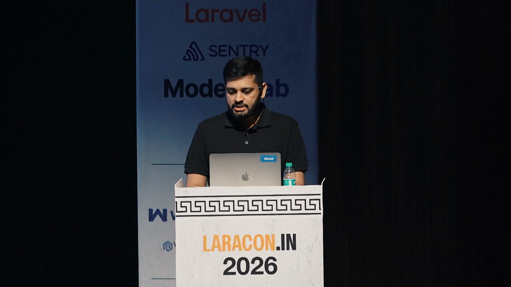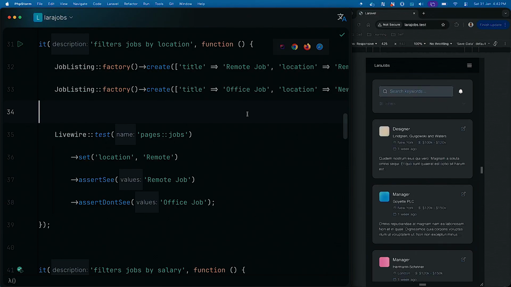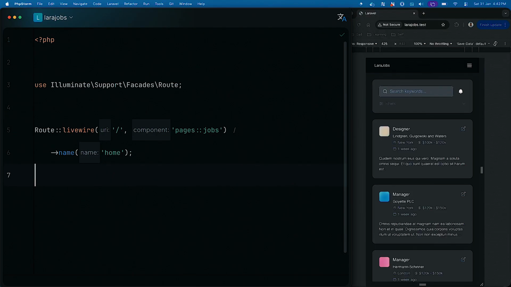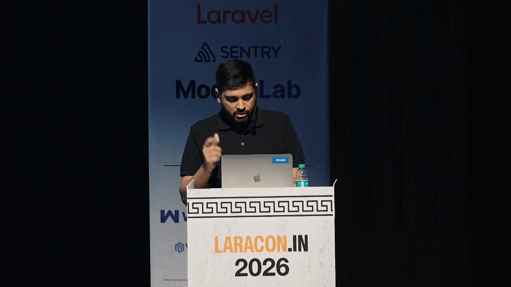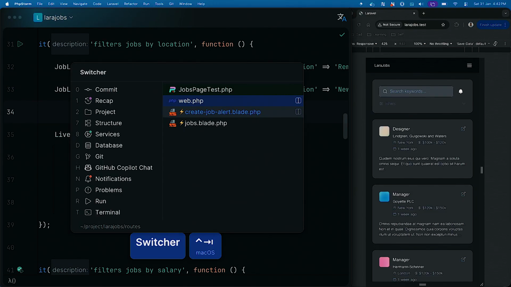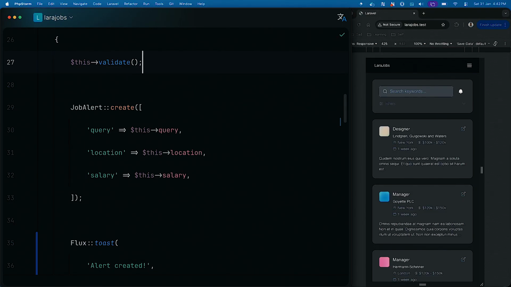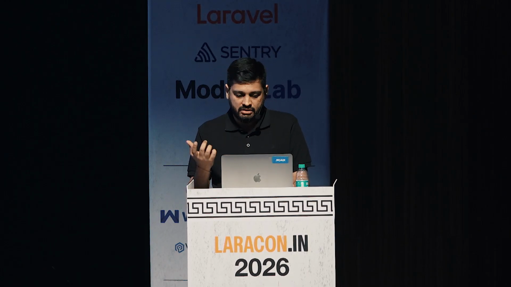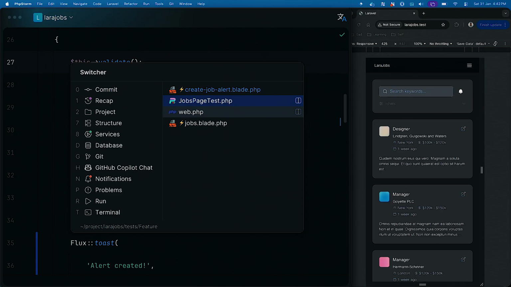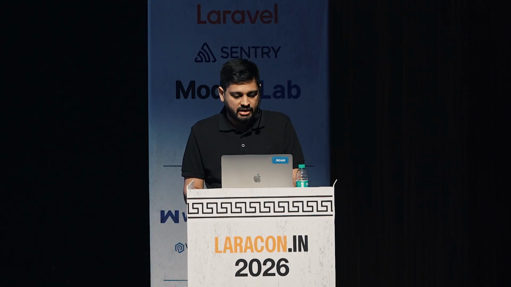Here is the job listing. To give you an idea of the setup, we have web.php, which is the route. It loads only the parent component, that is job listing, on the route. And we have create job alert, which is a child component to create the job alerts. And then we have tests.